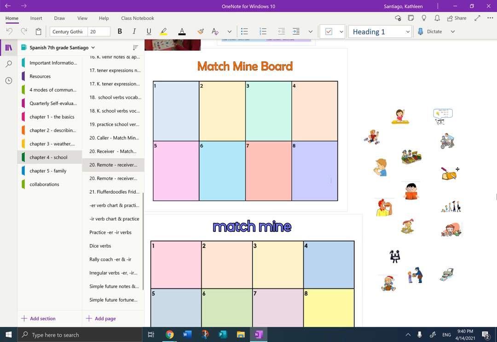Okay, let's get started. Match Mine board and pieces ready. You should be on page 20.